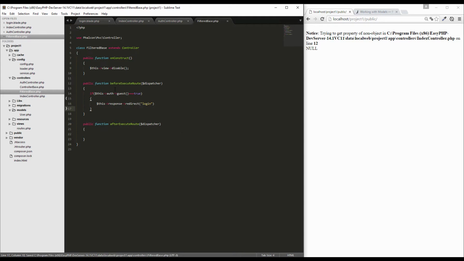So what this does is that if I come to any controller that is extending this filter, it's going to have this check, and if it fails, if it is a guest, which will fail, then this will take you back to the login page.